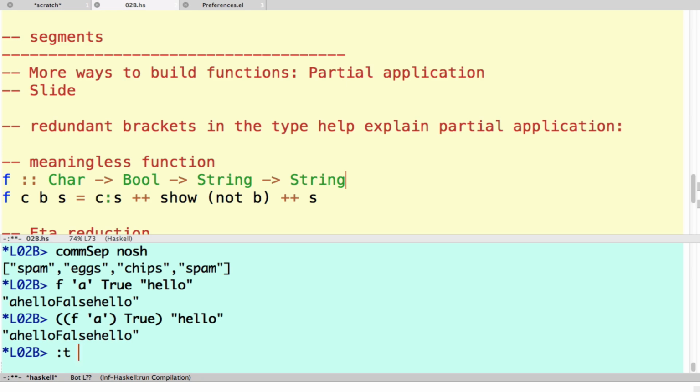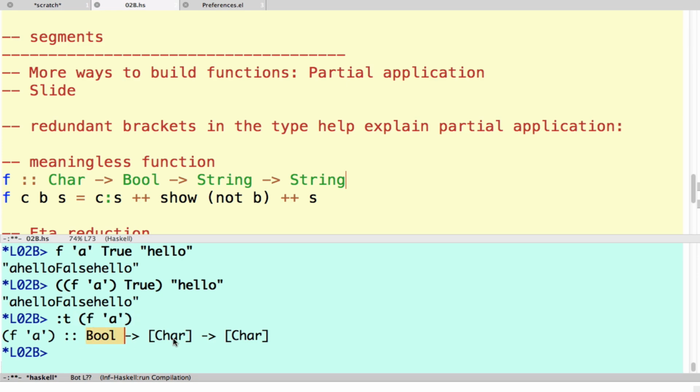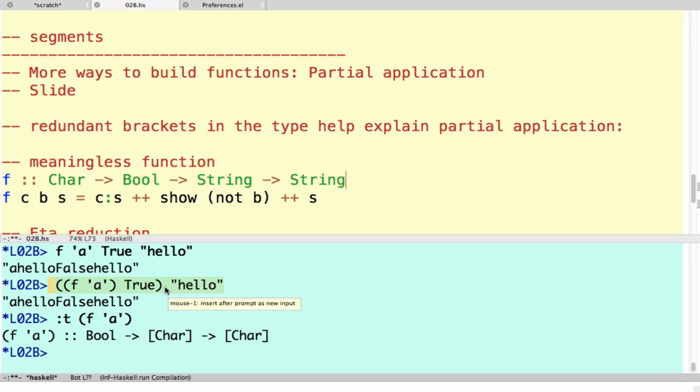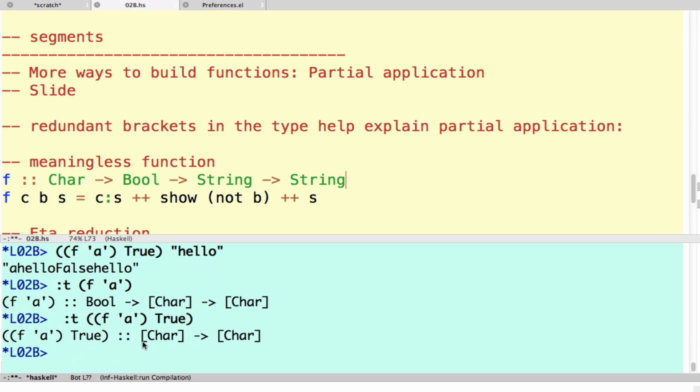Okay, just to check our understanding then, what is the type of f of a? It is a function that we've built by providing the first argument to f, which is a character, and what we get back is a function that takes two arguments, Boolean, a string, and gives us back a string. And if we apply a second argument to that function, f of a and true, we get back a function which takes a string to a string.